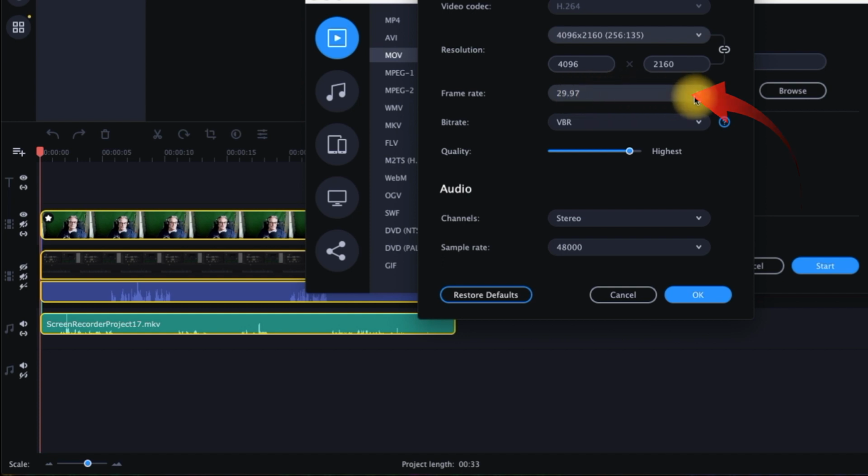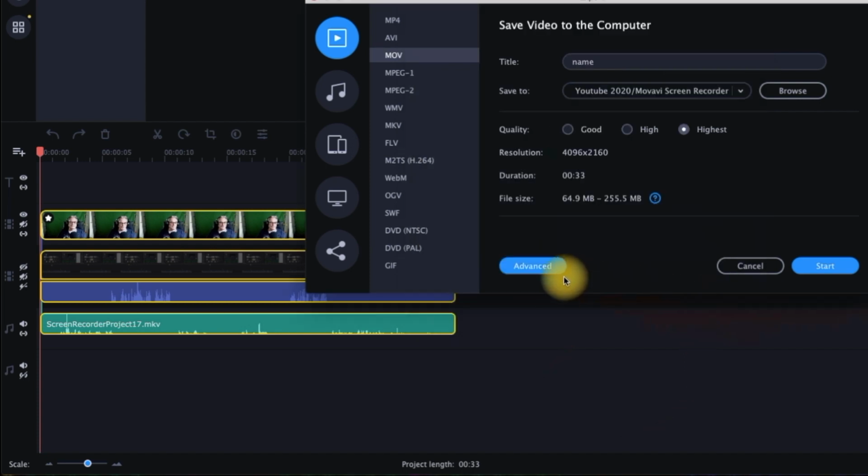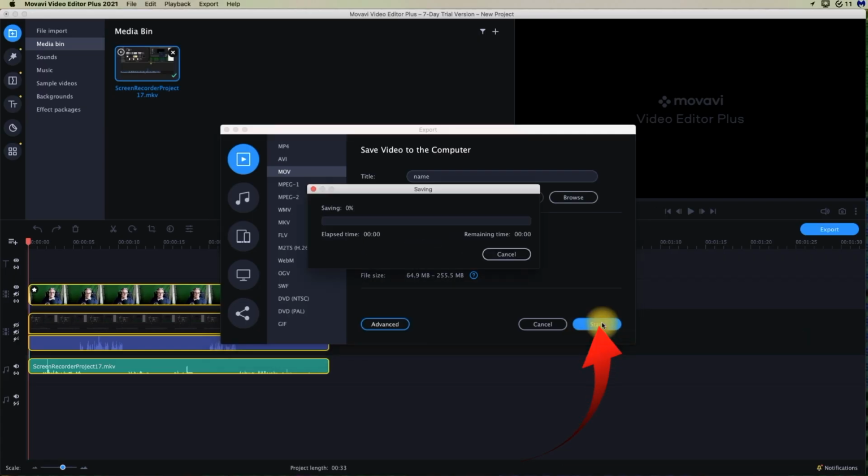Make sure your frame rate is correct, and make sure that you're recording to stereo at 48K, because that's what Final Cut would prefer. So you can say OK to that, and now when you press start, it will start to export that file so that you can add it to a multicam in Final Cut for editing.